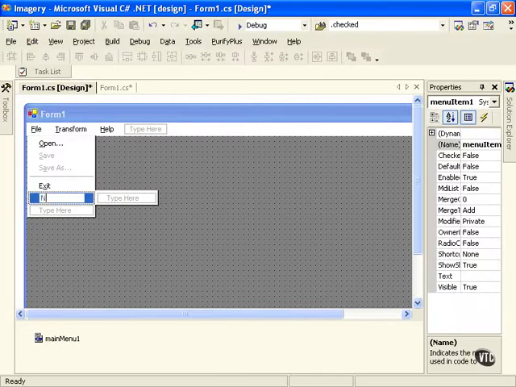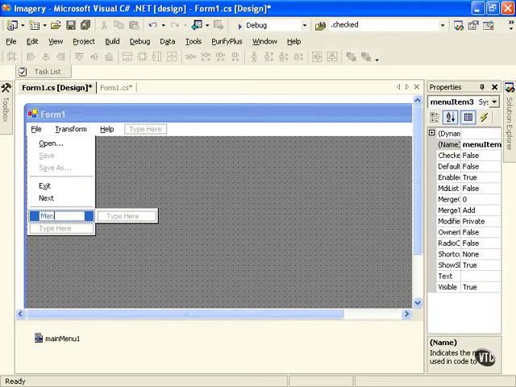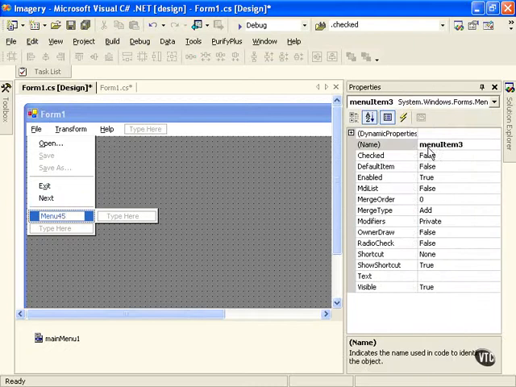You can just put your next items in here. Use the dash if you need a separator. This works normal how you would work if you've worked with Visual Studio or an IDE before. And what you do is you set up the properties here to the right.